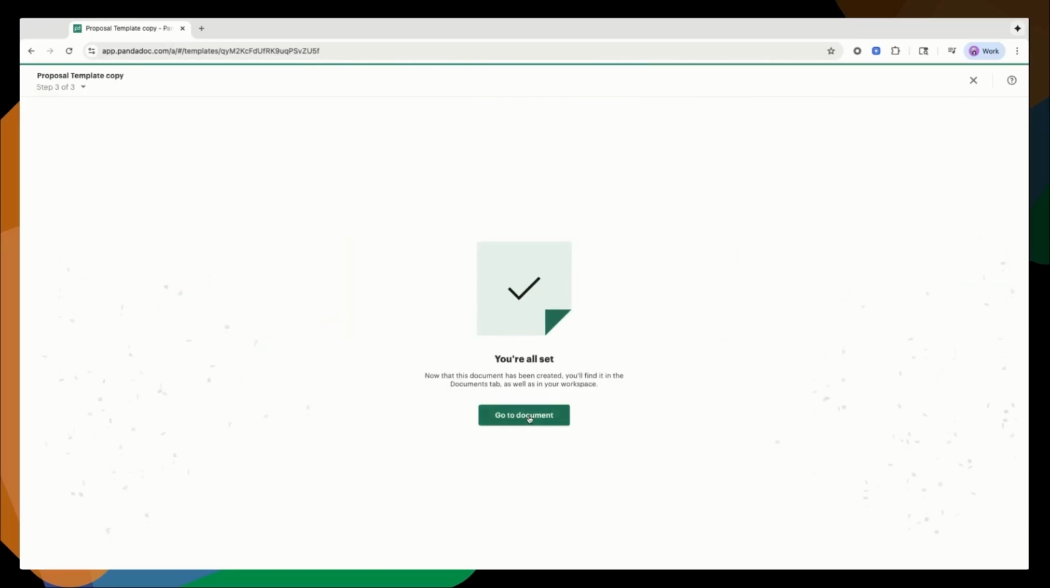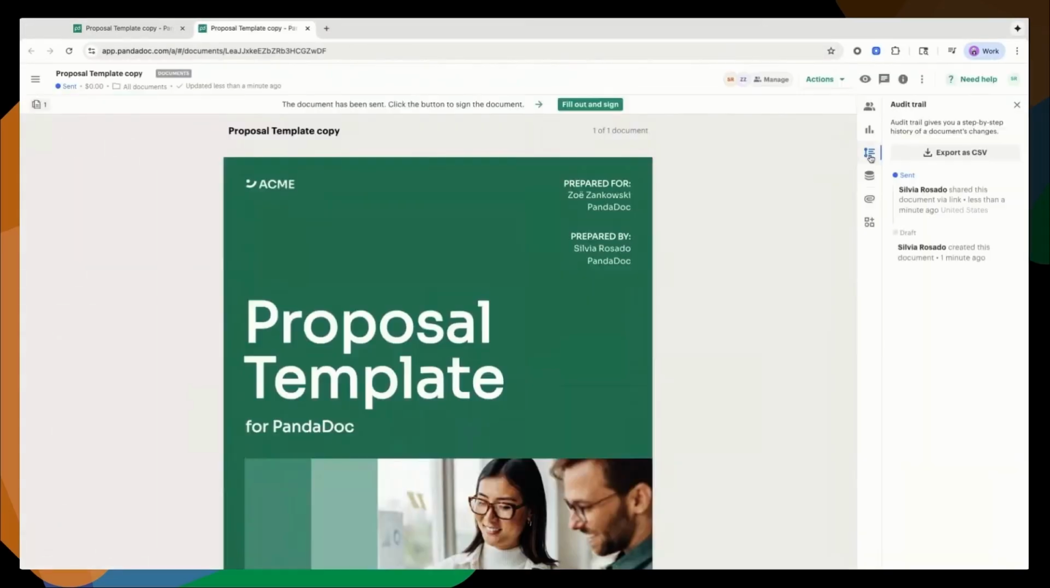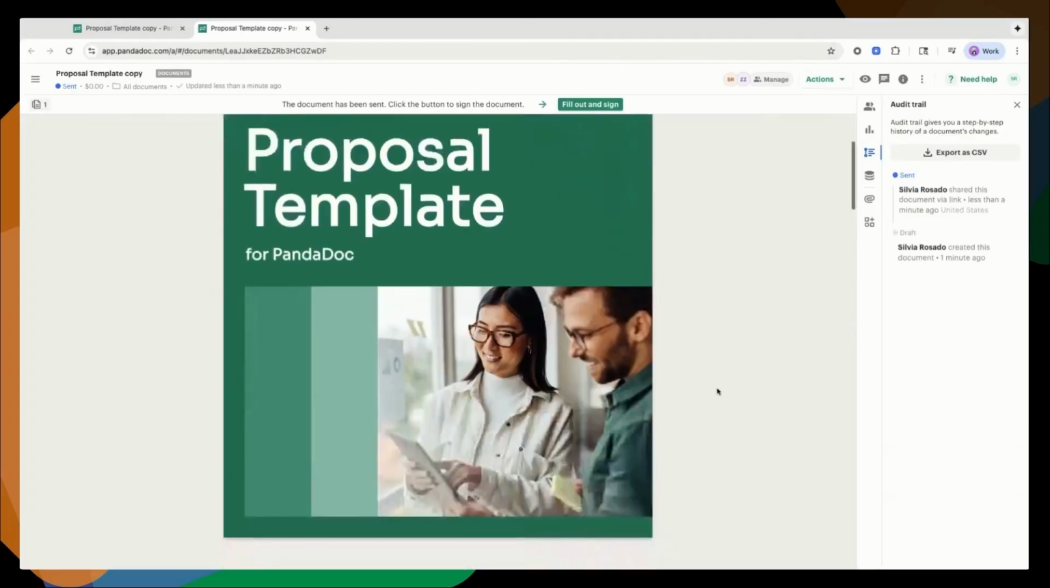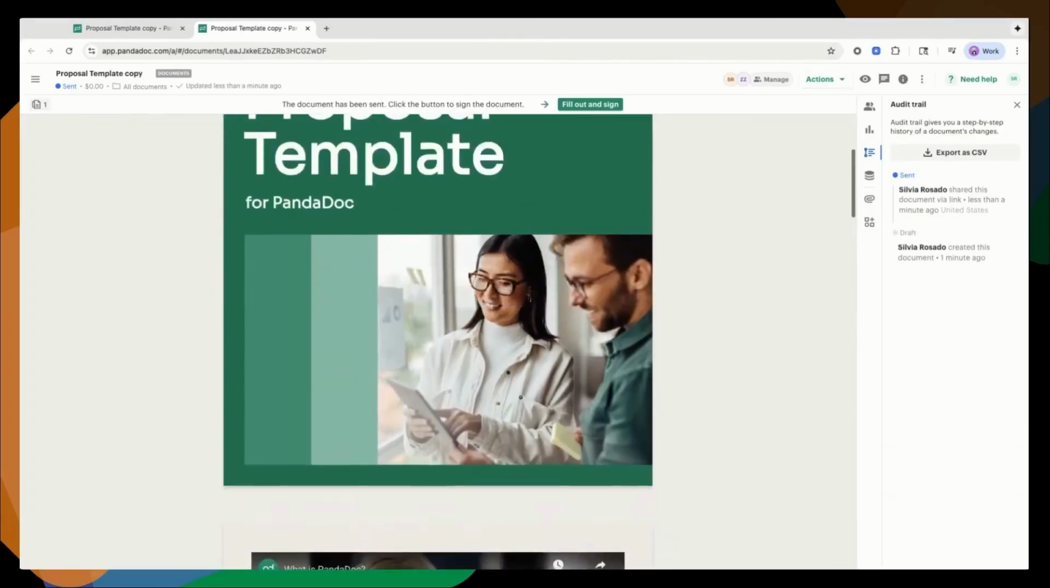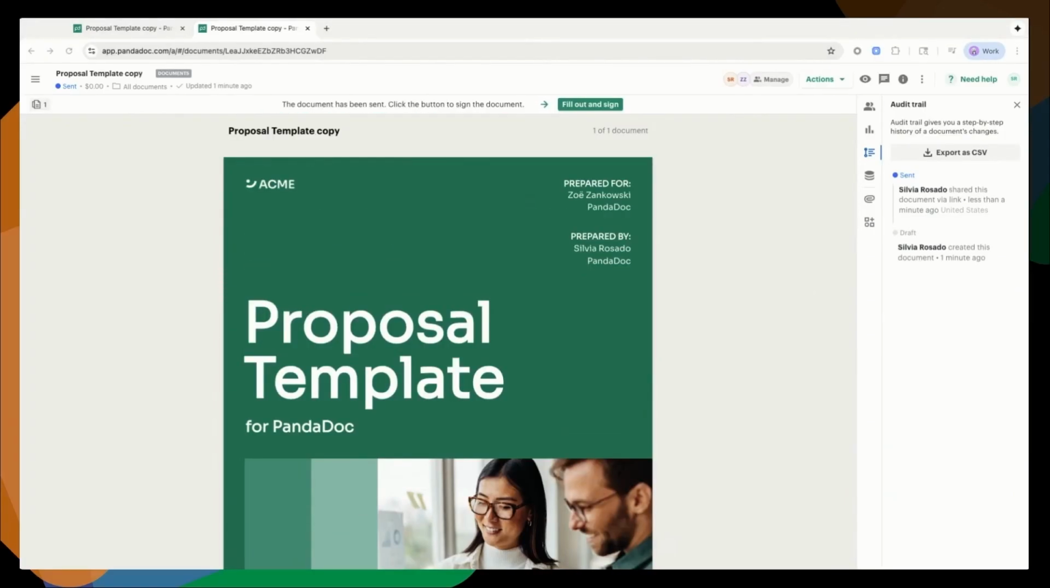Say I had copied the URLs and I send that document, then I can go to my document and we have an audit trail where you can track if the document has been seen, how long they spent on each page and when they signed. And with that, I will hand it back to Samuel.